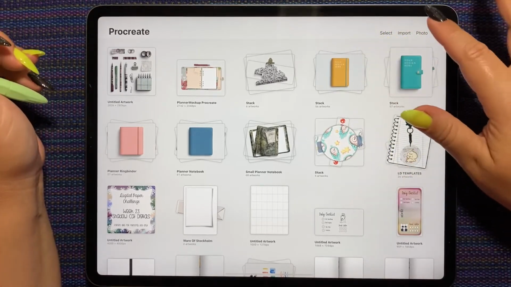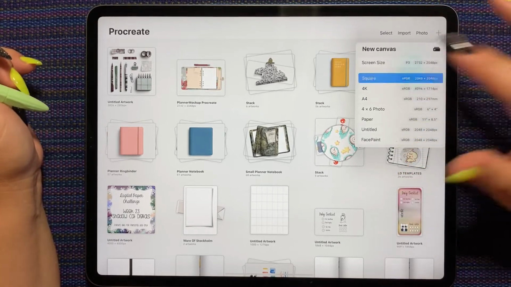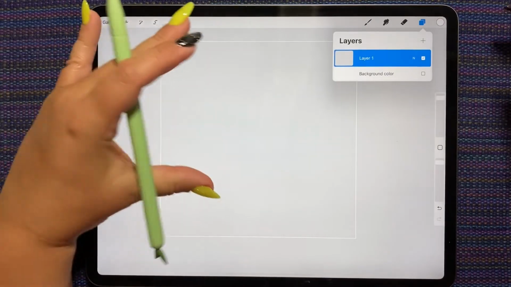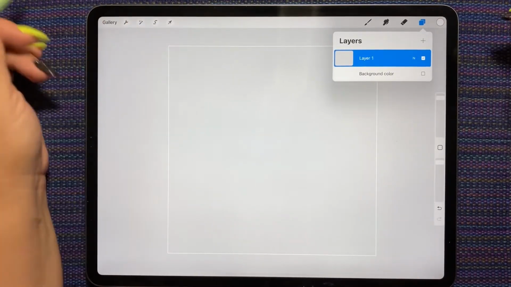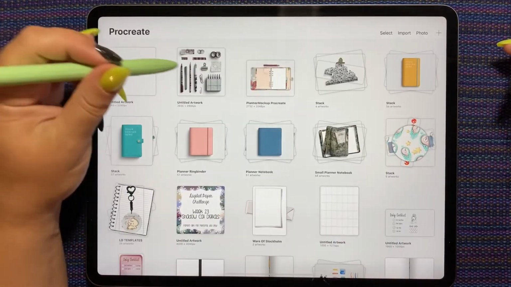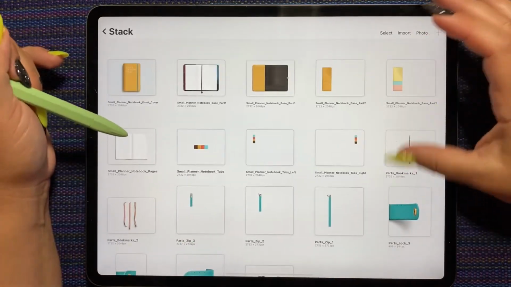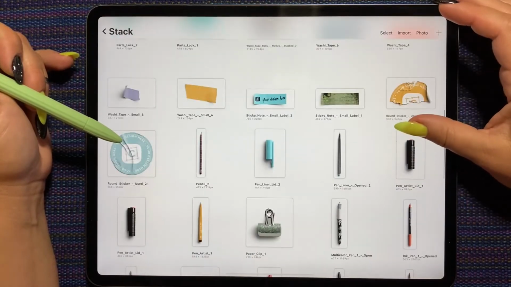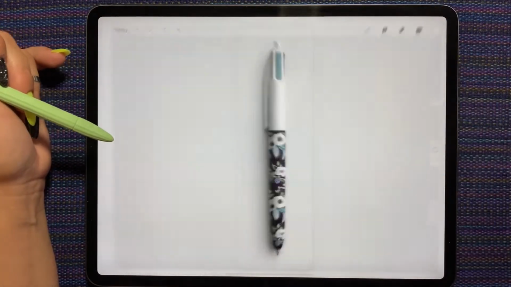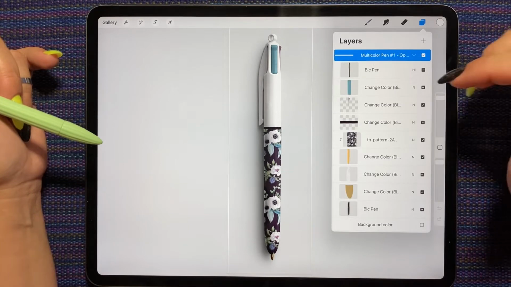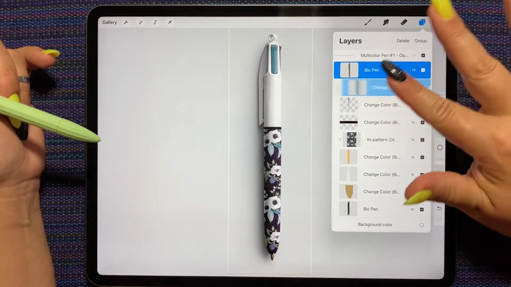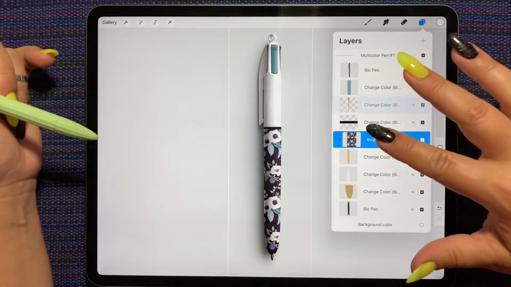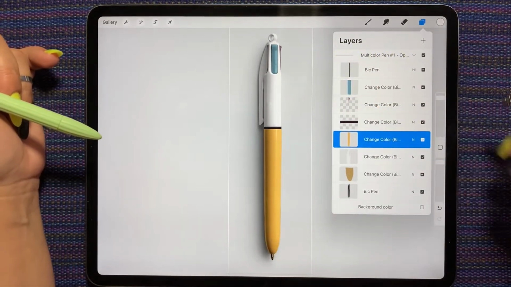So we're gonna make a new one. First, I'm gonna hit the plus button and say square, and this is going to be my template. I'm just gonna erase the background so I'm ready to go. Now I'm gonna start selecting things that I might wanna use for this spread. This click pen is my favorite. Actually, first, I'm gonna delete the layers that I don't need.